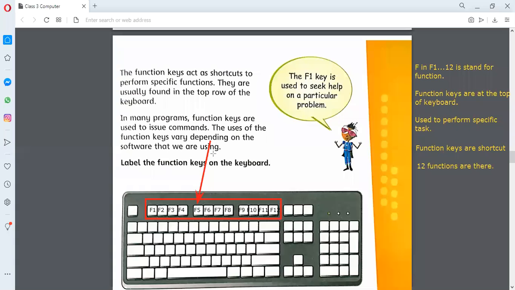Just press the F5 key and it will refresh the computer screen.